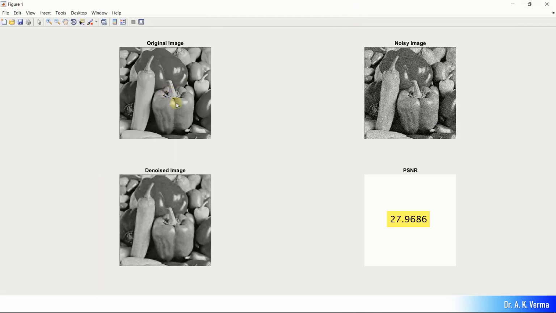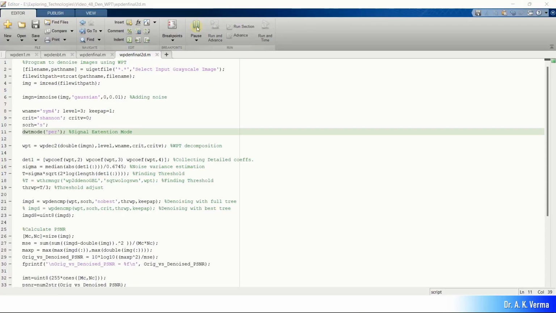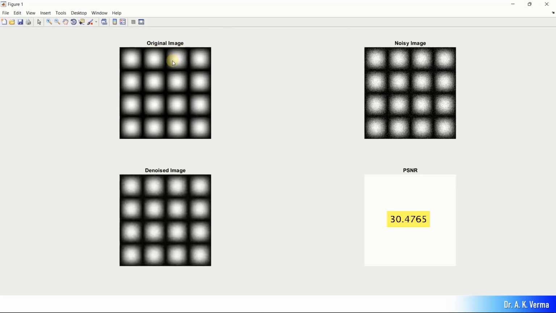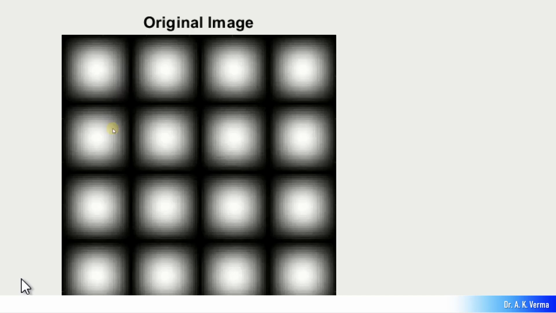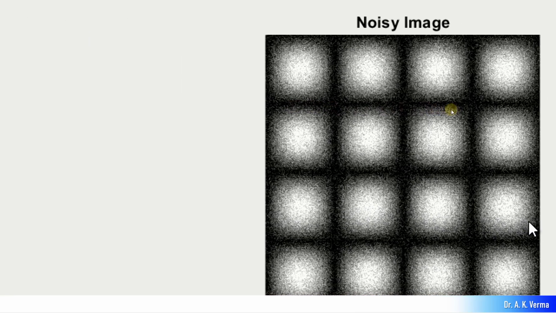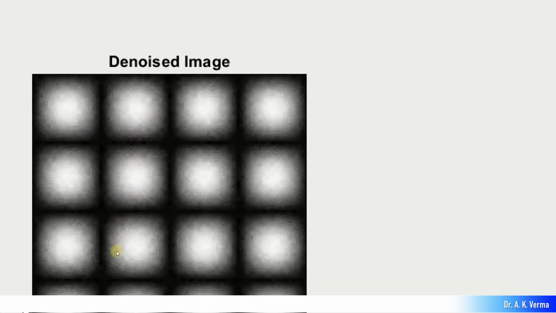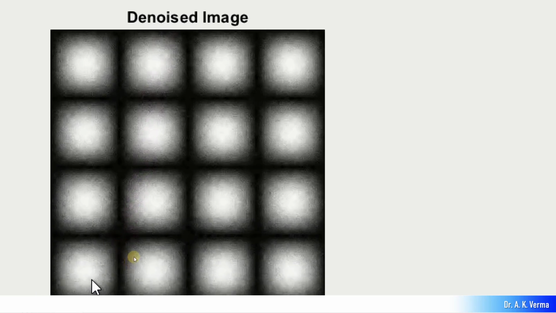So again I'm getting 27.96, almost 28 PSNR. So this is the noisy image and this is the denoised image, again good quality. And let me try one more, this one. Okay, so this is your original image, noisy image, and the denoised image, and the corresponding PSNR is 30.4765. So again let me zoom it to visualize the quality of denoising. So this is the input original image and this is the corrupted image. So you can see that lots of noise is added, and this is the denoised output. So it's quite clean. So the wavelet packet based scheme is performing well.